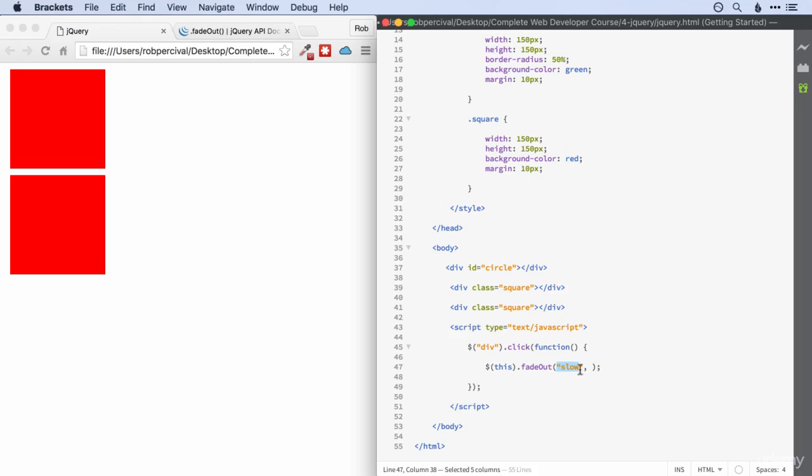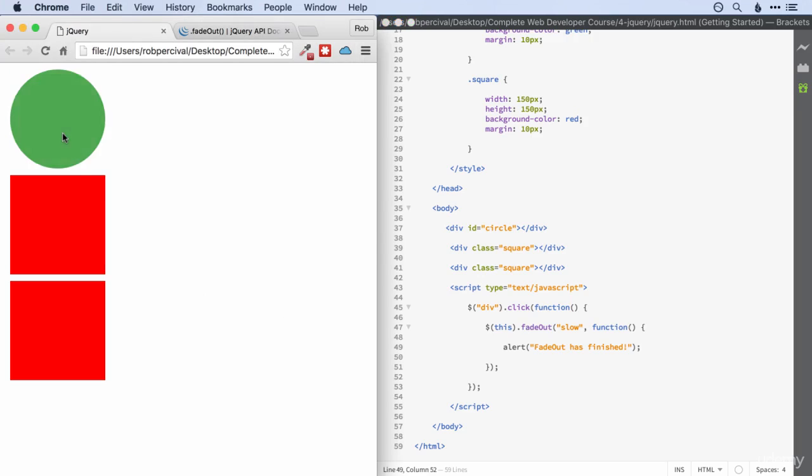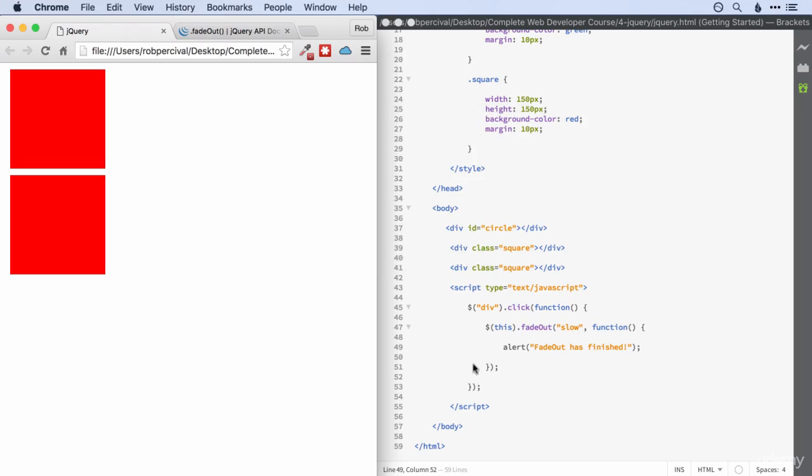So just after we add the slow parameter, we're going to add a function, and then this will be defined in just the same way that we set up a function on the click. So whatever I write here will now happen as soon as the fade is completed. So for now, let's just do a nice alert: fade out has finished. All right, let's take a look. So fade out, and there we go. Fade out has finished.